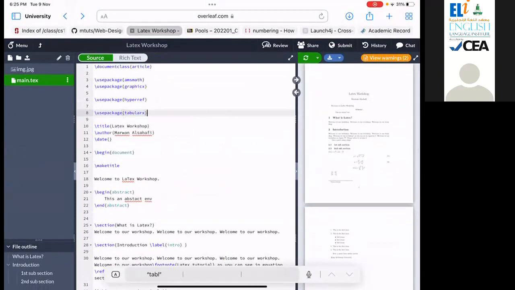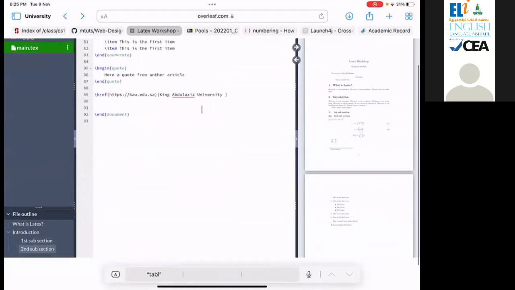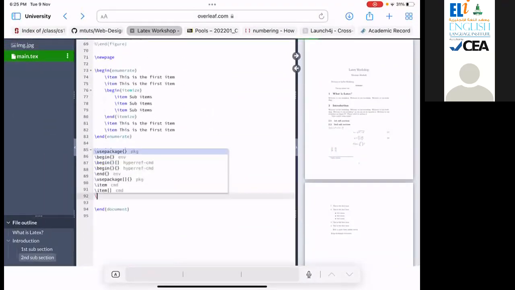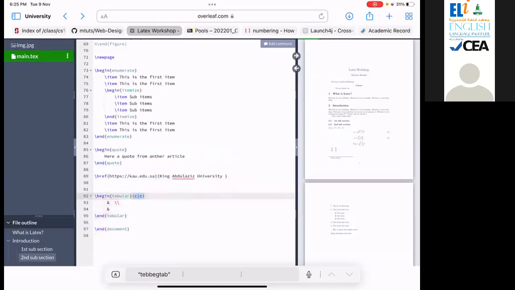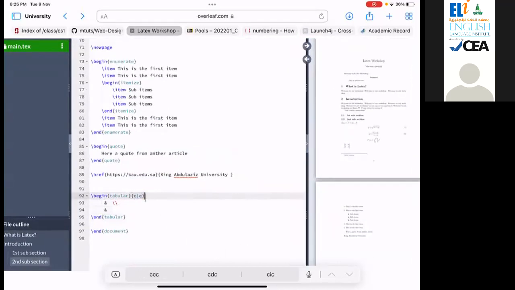Let's say tabularx. I think by default the table is there. Begin environment table, tabular. There is table and tabular. What we're looking for is tabular, this one. The parameter here means how many columns you want. I need one column and another column. The first column will be centered and the second column will be, let's say, left aligned or right aligned. C means center, R means right aligned, and so on.